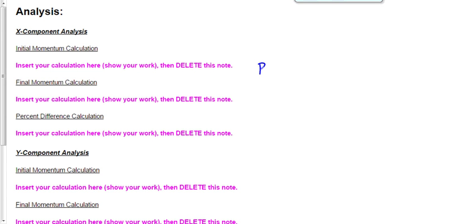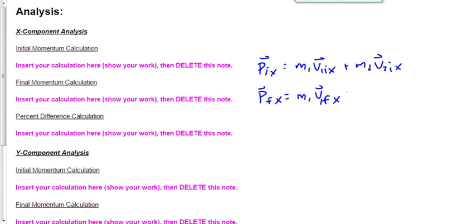Initial momentum, x component. We're going to say M1 V1 initial x component plus M2 V2 initial x component. Final momentum, P final x component, M1 V1 final x component plus M2 V2 final x component, and so on. Okay? Do that here, and so on.